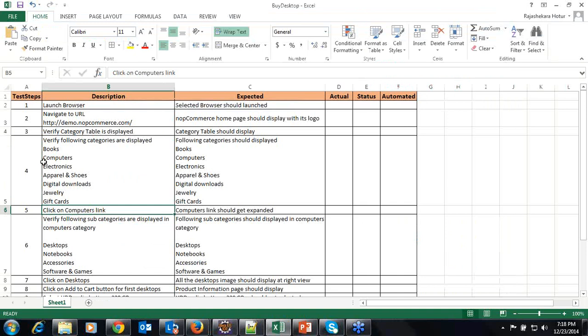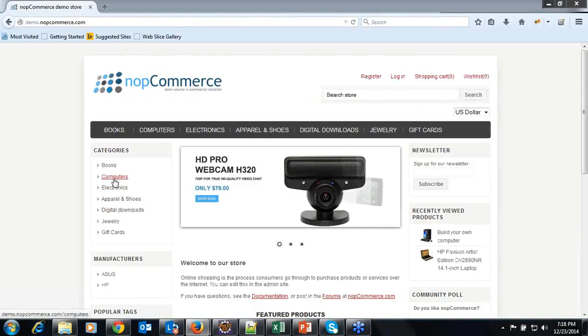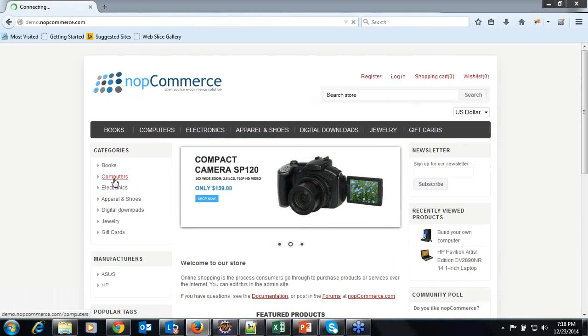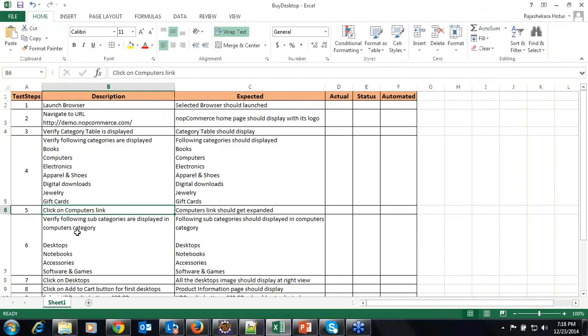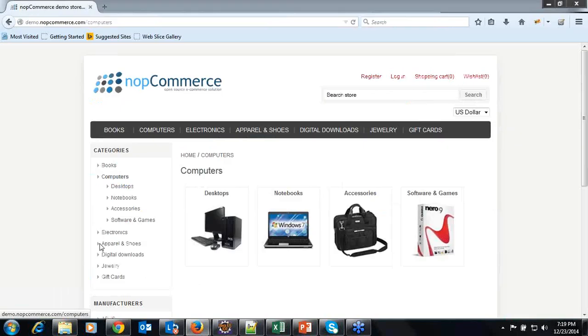If there is a category called computer, then click on the computer link. Here is the computer link. So we need to click on the computers link. After clicking, it will get expanded. Then verify subcategories such as desktops, notebooks, accessories and software and games. These are the subcategories. Whether they are present or not, we need to verify. So here are the links or subcategories that are going to display under computers. We need to verify it.